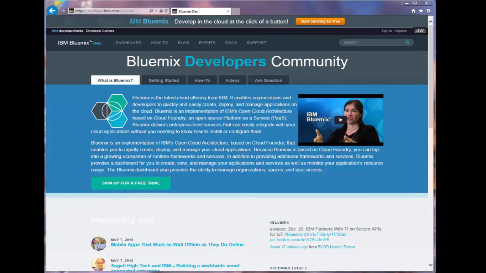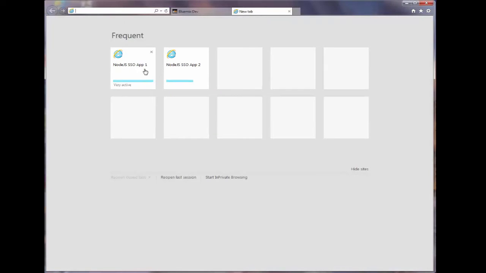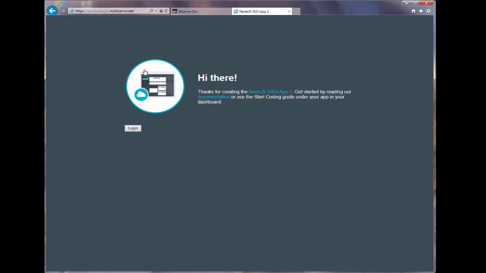Let's see the IBM single sign-on service for Bluemix in action. Our first scenario is a simple one, a user signing in through a social media website. Let's open up a new IE tab and navigate to an application. This is the same simple application that you will build if you proceed on to the lab section.